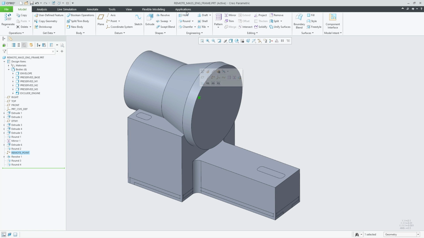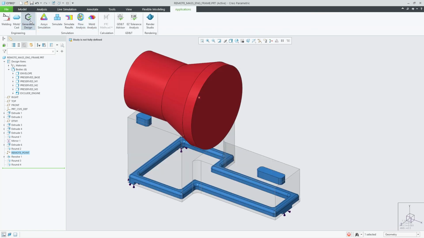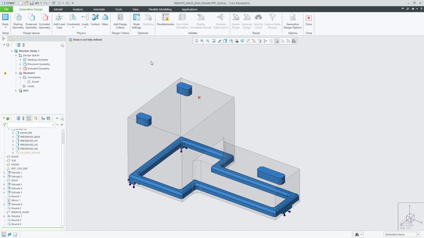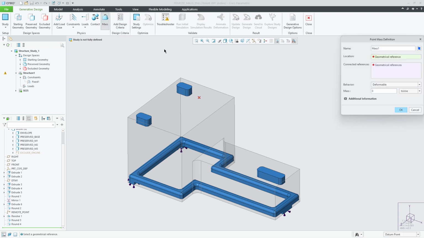In this example, we'll access generative design and add a mass idealization to your optimization setup. In the physics group, you'll notice a new icon called mass. To make it easier to see the datum point, we can hide the exclude body from the design space tree or graphics window. Selecting the mass icon will open up the point mass idealization dialog, where you can select a defined point and the connected references.